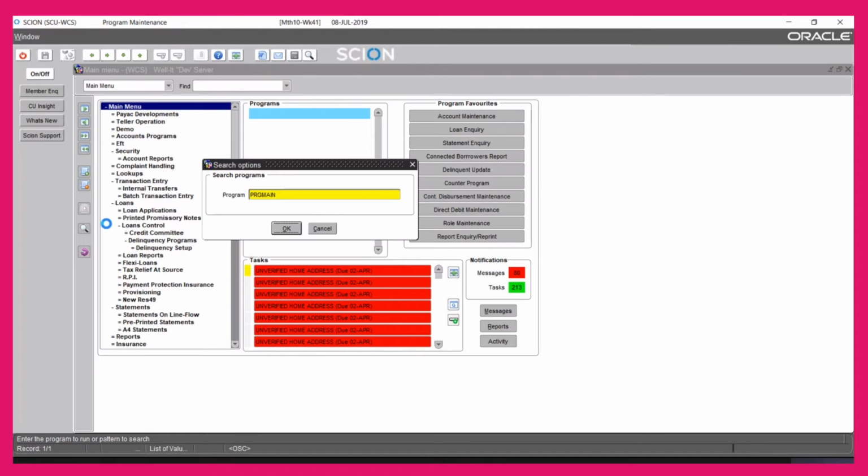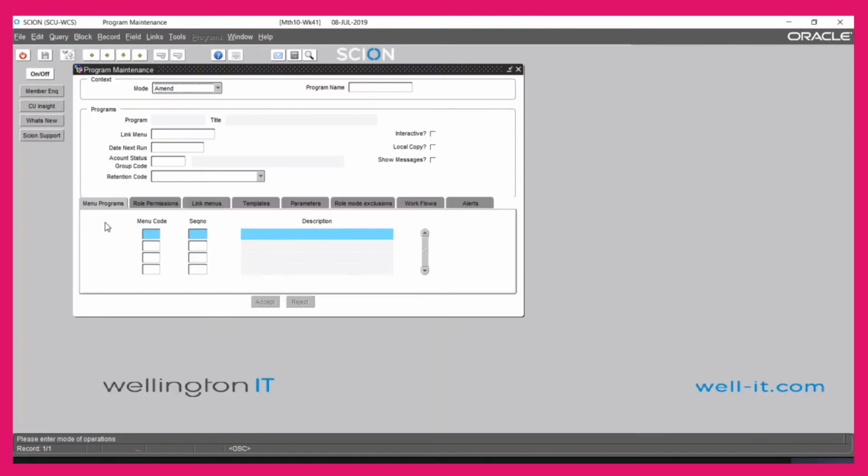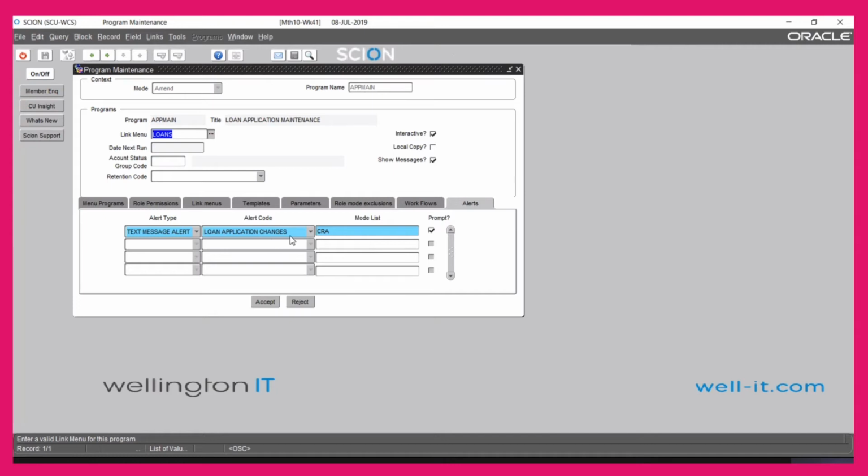What we can do for programs is we can define what alerts they generate, or what they set up whenever you're processing. So, for example, in loan application maintenance, we can define here on the screen, in this tab, what alerts are set up automatically whenever a loan is created in the system. So it's telling us here that a text message alert will be set up for a loan application change alert whenever a loan is created, refinanced or amended, and it will prompt you to ask you.